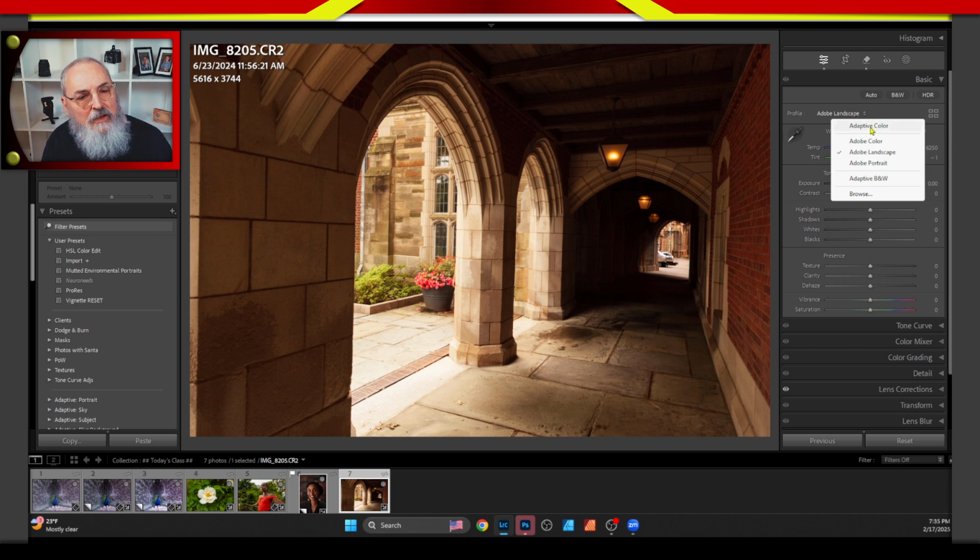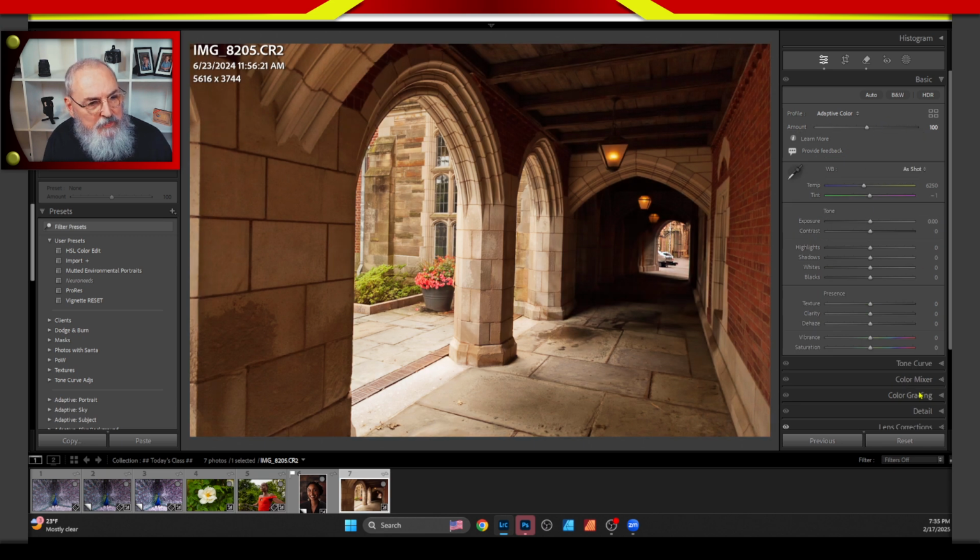So what I'm going to do is click on Adaptive Color and see what it gives me. And right off the bat, it opens up those shadows. Oh my God, look at that. I open up the shadows without even having to touch any of my shadow manipulation sliders. That's fantastic.